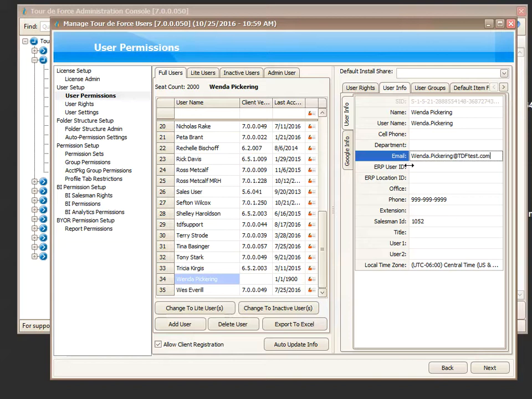This needs to be the primary email address for that user, not one of the aliases like sales or even a shortcut like Wenda at TDF Test. The other field that's important here is the time zone.